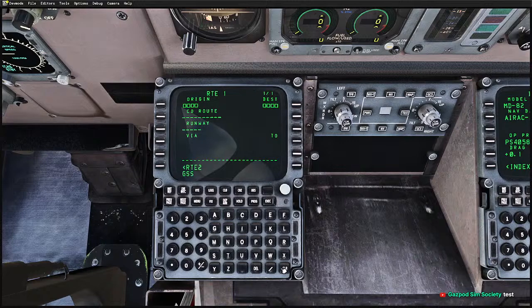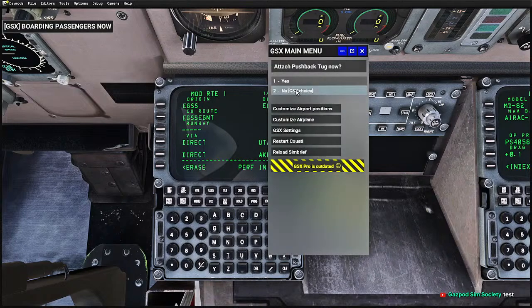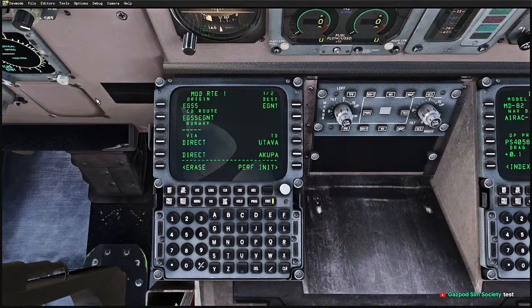EGSS. Whoops. Echo Golf, Sierra Sierra. Echo Golf, November, Tango. Yes. Hey, look at that. That works nice, doesn't it? Wow. Perfect. Oh, okay. Do we wish to request a pushback truck now? Yes, please.